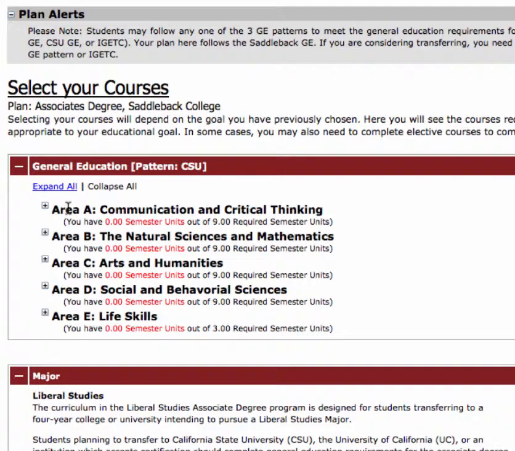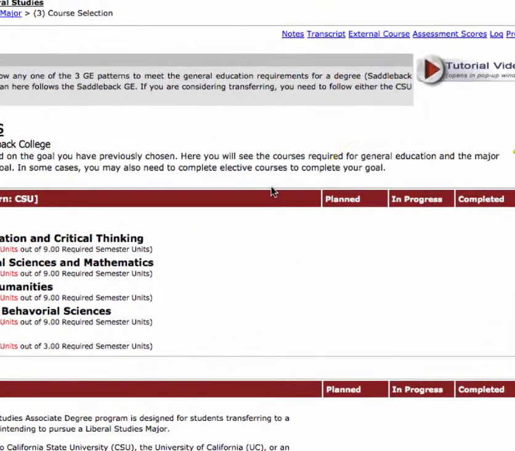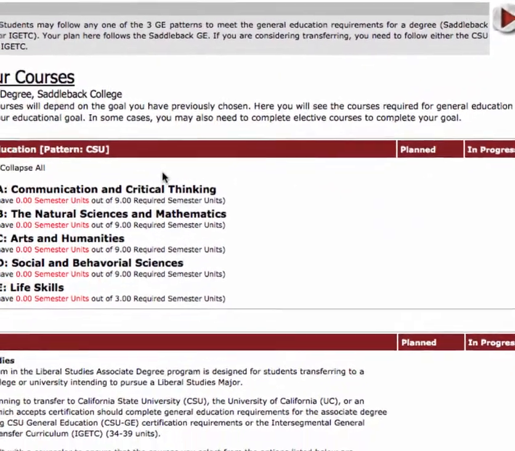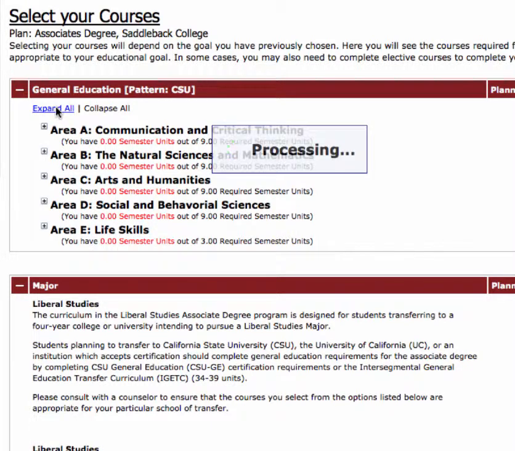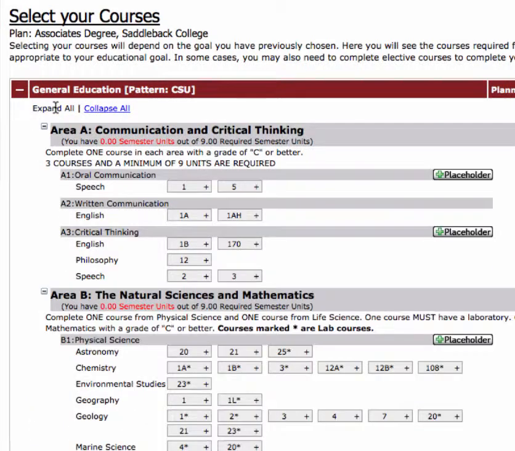On the right of your screen, you can see column headings labeled Planned, In Progress, and Completed. That's where the courses you choose will appear. Now click on the Expand All tab just under the General Education title area, and we'll take a look at all the course options. If you've completed any courses or you're in progress with any at this point, you'll see those courses appear automatically under the Completed and In Progress sections.